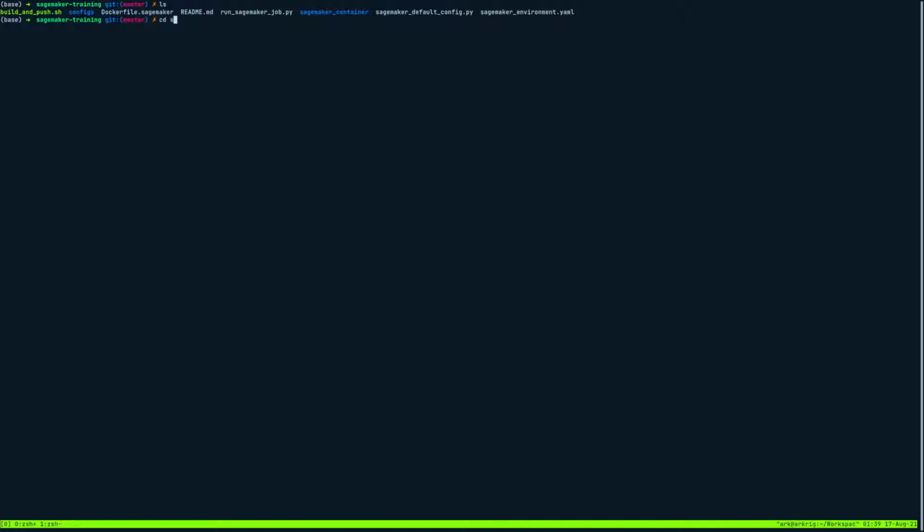The directory SageMaker container is where all the scripts that we're going to use for training reside. So our Docker image will copy these scripts, and when we run the Docker container, the main.py is going to be the entry script that is started, and then it will run the training from there on. So what we want to do is debug the code that is going to be in the SageMaker Docker container.